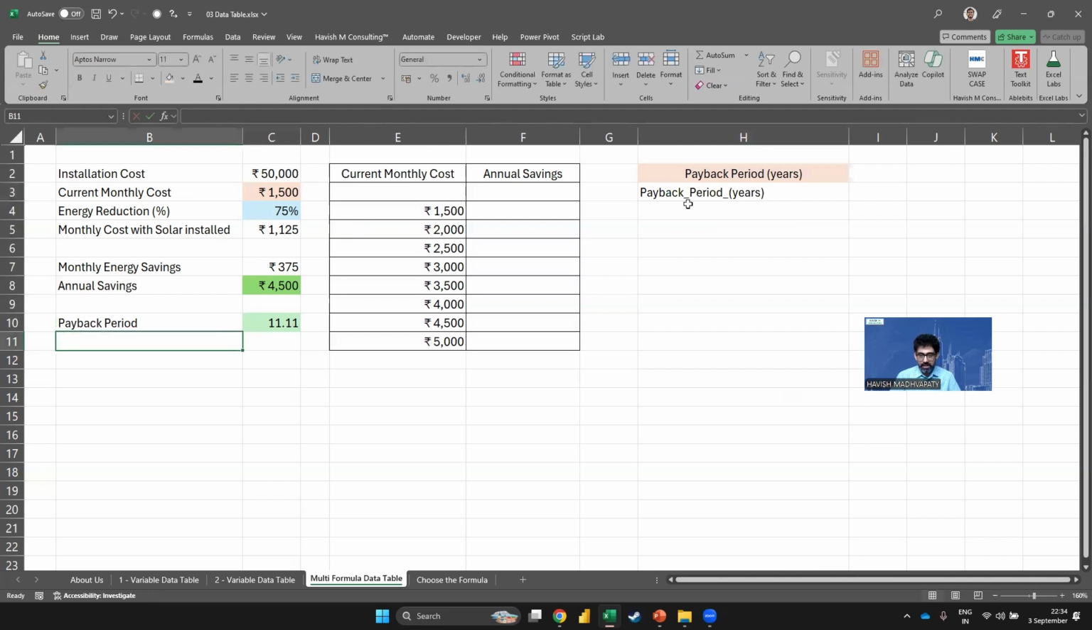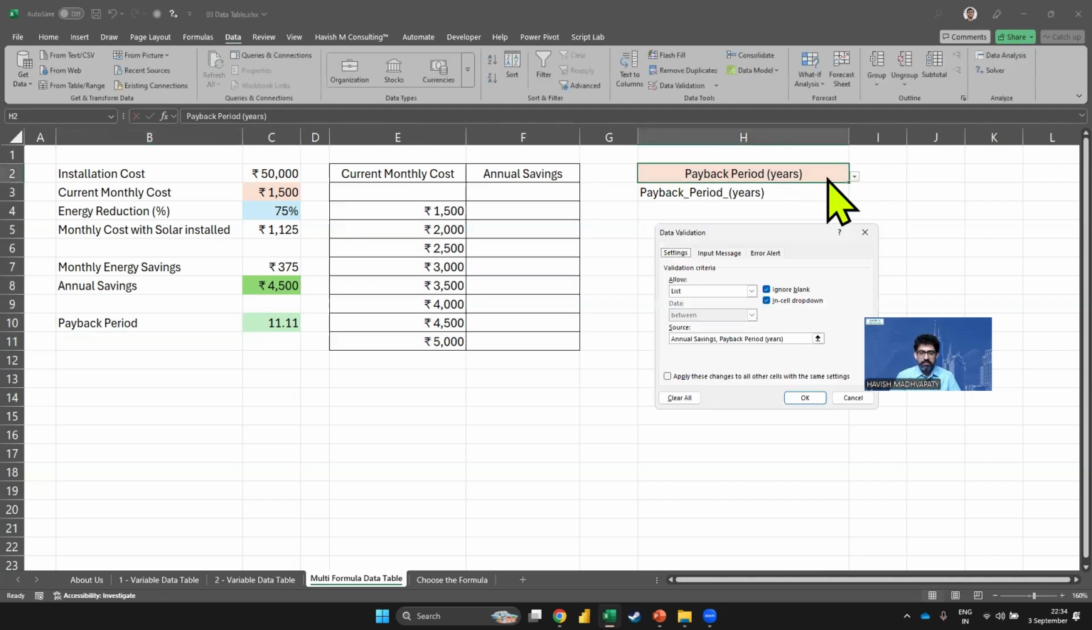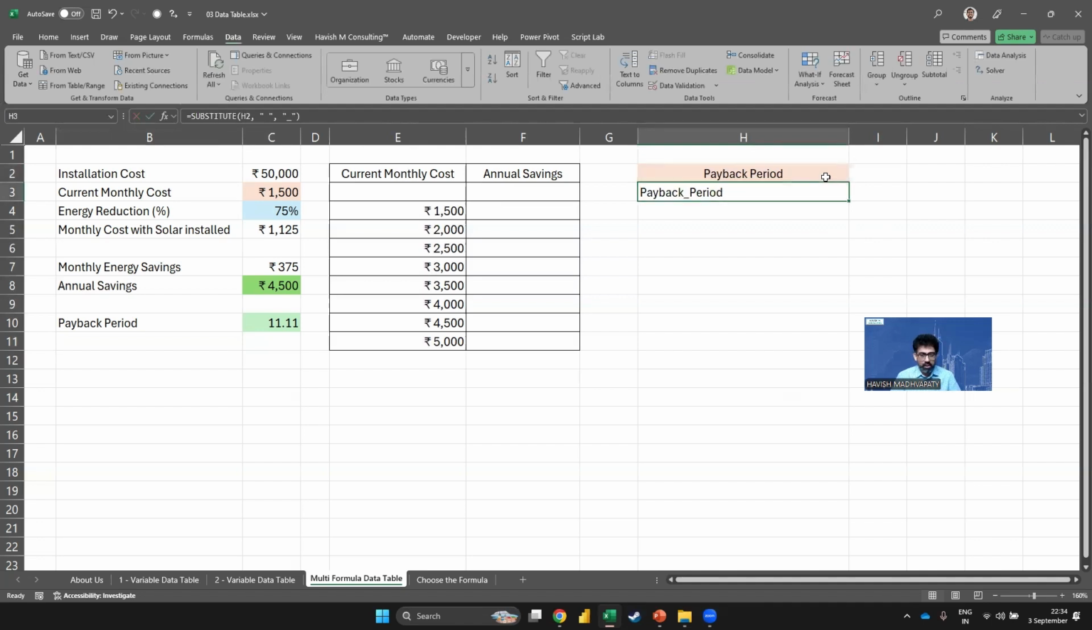I'll just call it payback period, right? And here also, we'll change our dropdown. And I'll call it payback period. Of course, I can build a more complicated formula, but for the moment, not required. So now you notice annual saving and payback period. Here also, I'll call it payback underscore period.